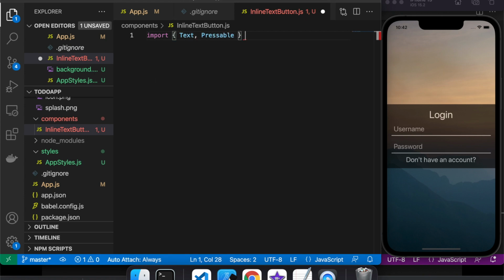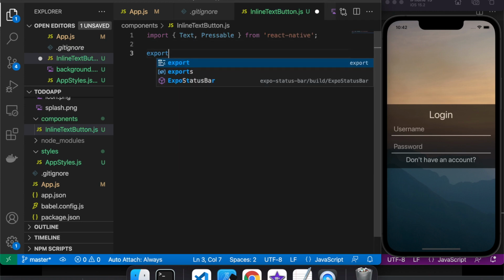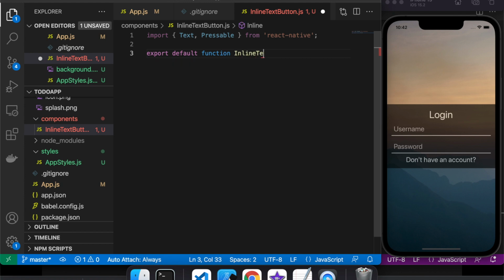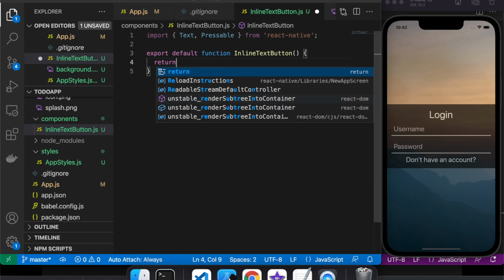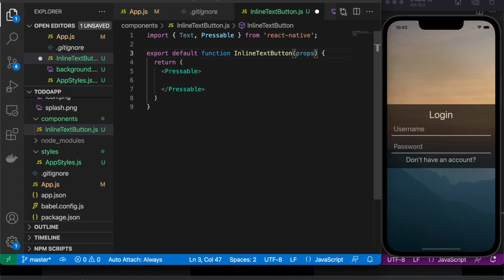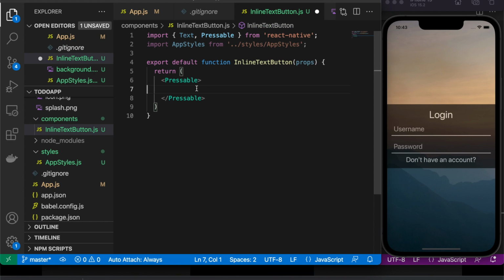So I'm going to import text and pressable from React Native, and I'm just creating a component here, so it's just going to be called inline text button, and then I'll return what it will look like. So I'm going to want to pass some props in, and that's because I want to be able to, when the button's pressed, navigate to a different page.